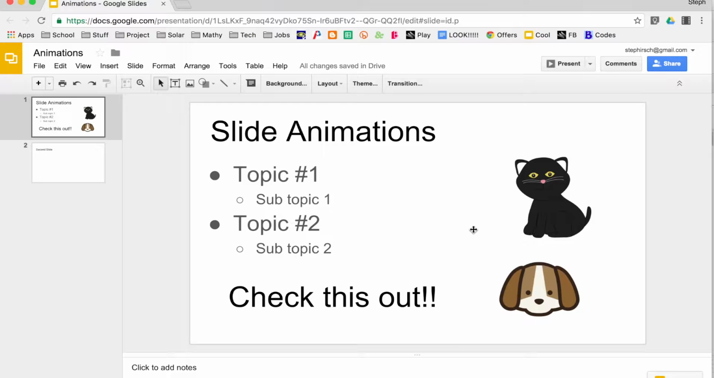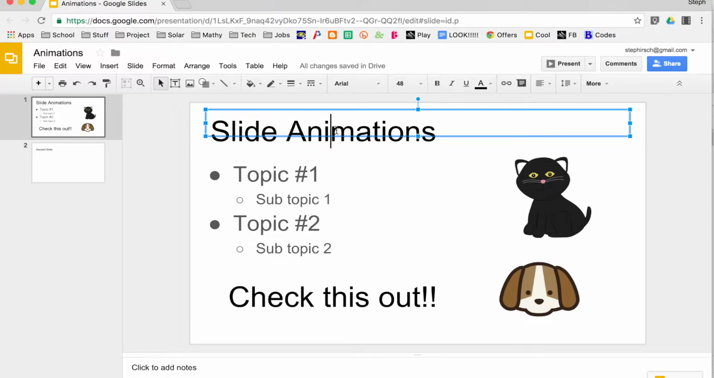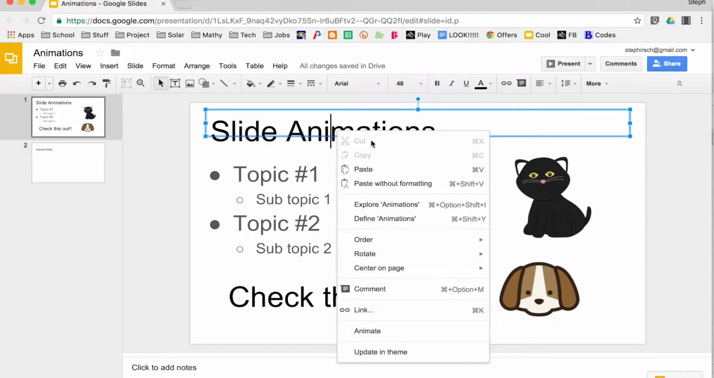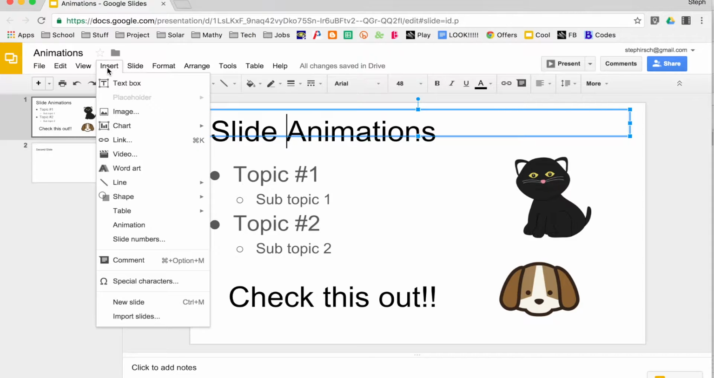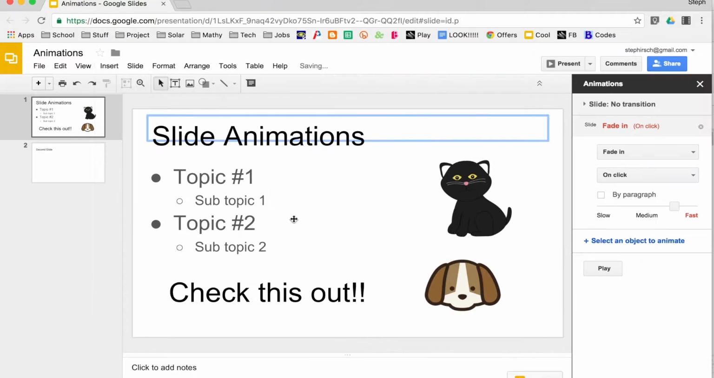To animate anything on a slide, you just need to click on that particular thing, and you can either right click and go down to animate, or you can click on it and say insert animation. Either one opens up the animation sidebar on the right hand side of your screen. So right now it shows the default is to fade in on click. That means when I click, the particular thing that I have selected will fade in.